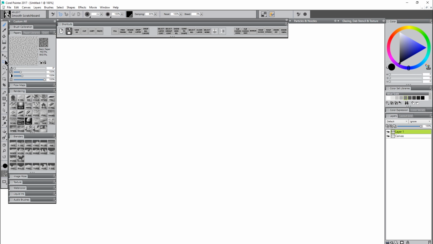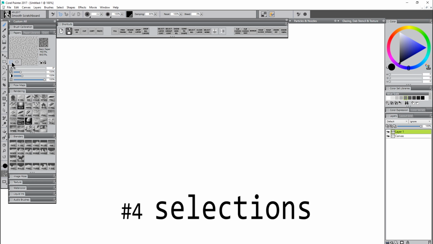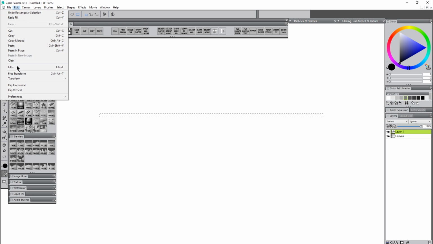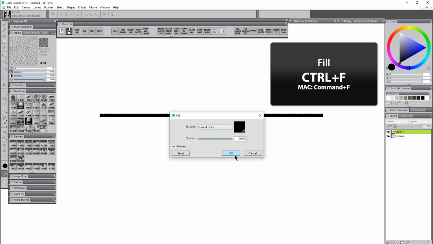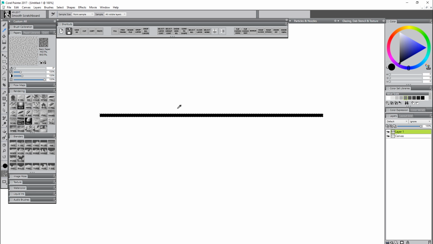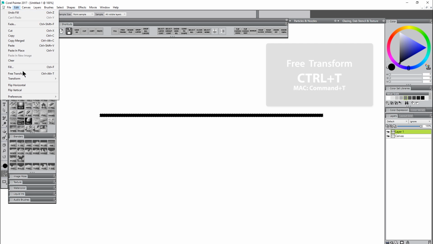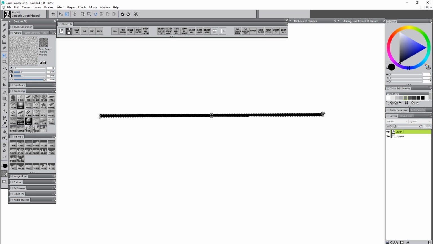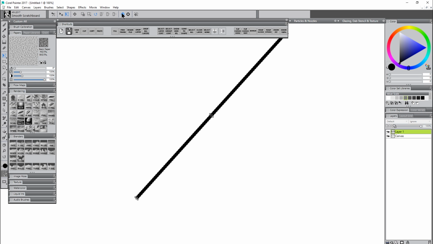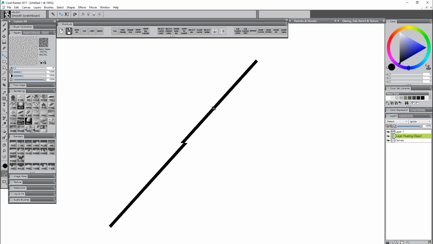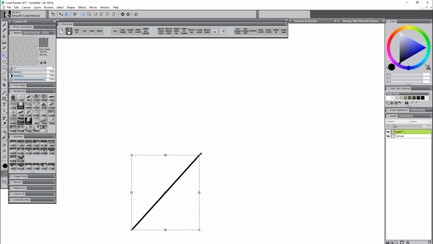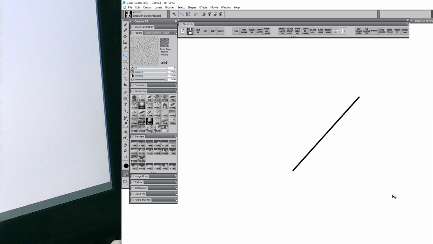Another way to draw straight lines is to use a selection tool like the rectangular selection. Just drag out a thin selection like this. We'll go ahead and fill it by going to Edit Fill, or you could hit Control F on your keyboard. I'm going to fill it with black, and then I'm going to go to Edit Free Transform. I'll select the Rotate Transformation, and now I can rotate this and put it at a different angle if I like, and I can move it around. I can transform it again, and I can make it smaller, and so on.